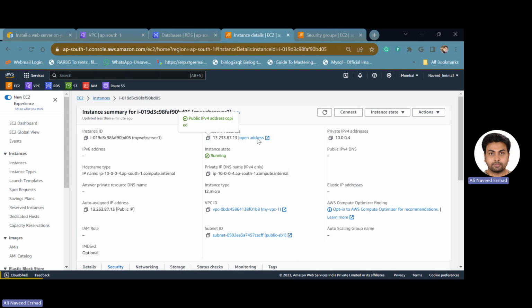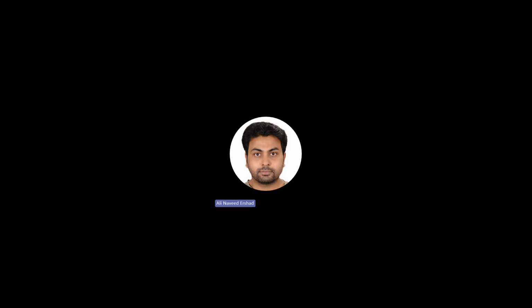Now let me copy this public IP address and let me see if I will be able to connect. Let me share my screen again. So this is my MobaXterm. This is my PuTTY client, which I will be using.